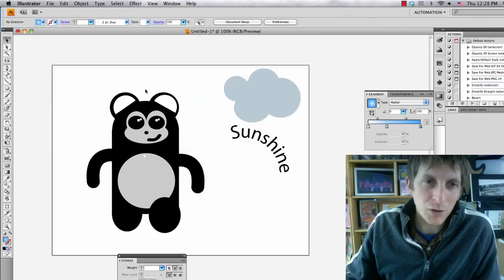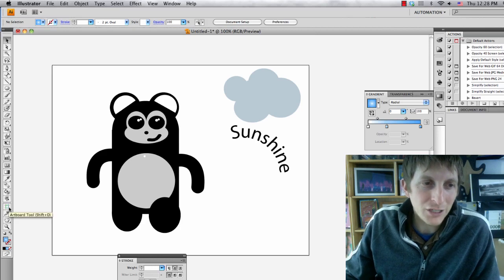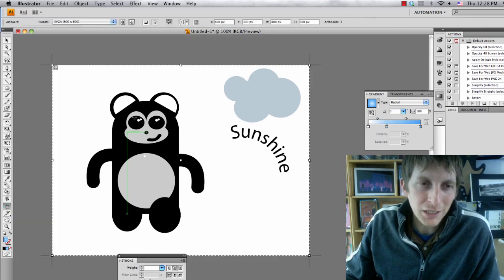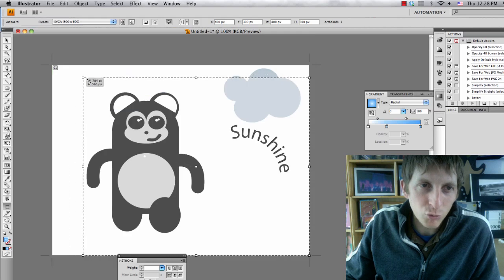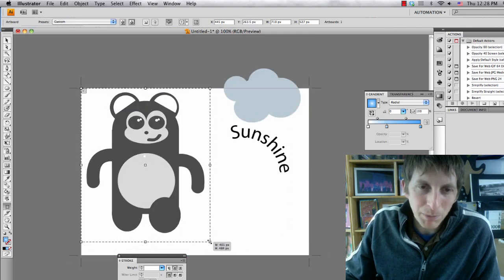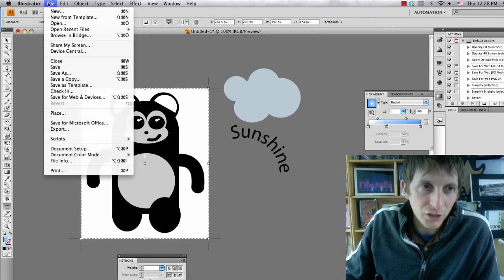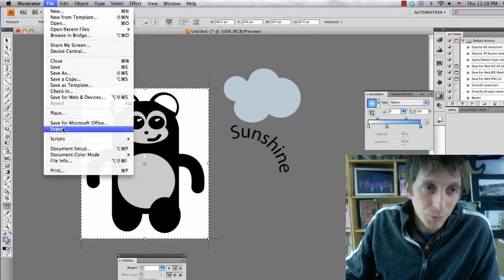Now, let's say I didn't want this whole box. So let's say I didn't have a background and I just wanted the panda. What I can do is, you'll see this little box here, it says Artboard Tool. Click on Artboard Tool, and then I can resize the edges here to get just the amount of space for my image. And then you can go to File, and again, you go to Export.